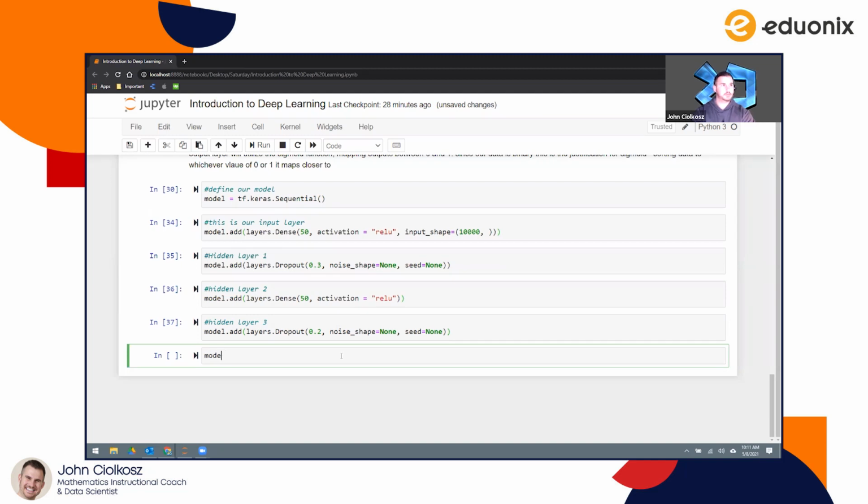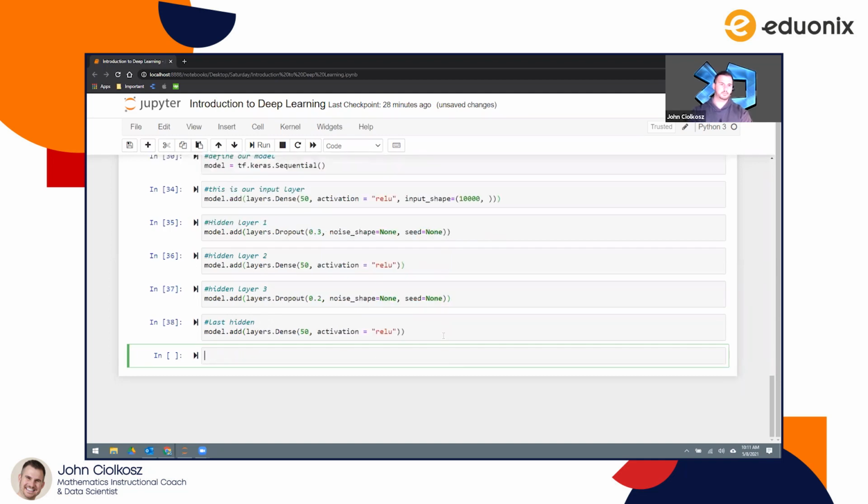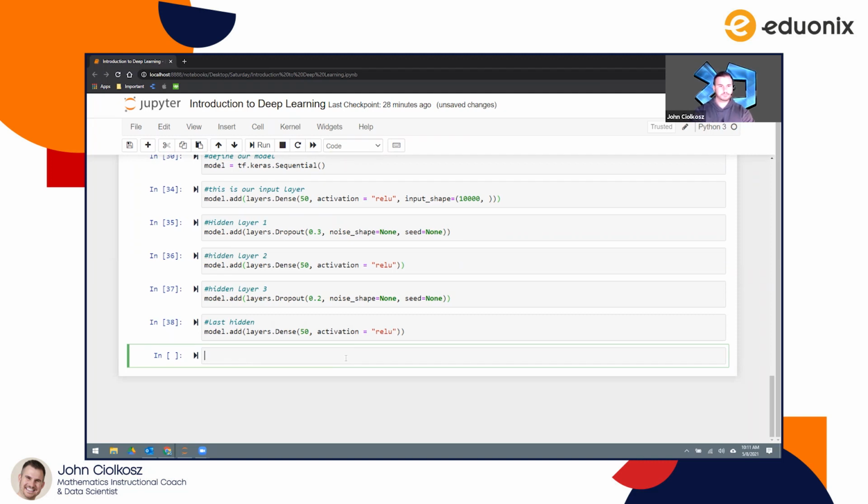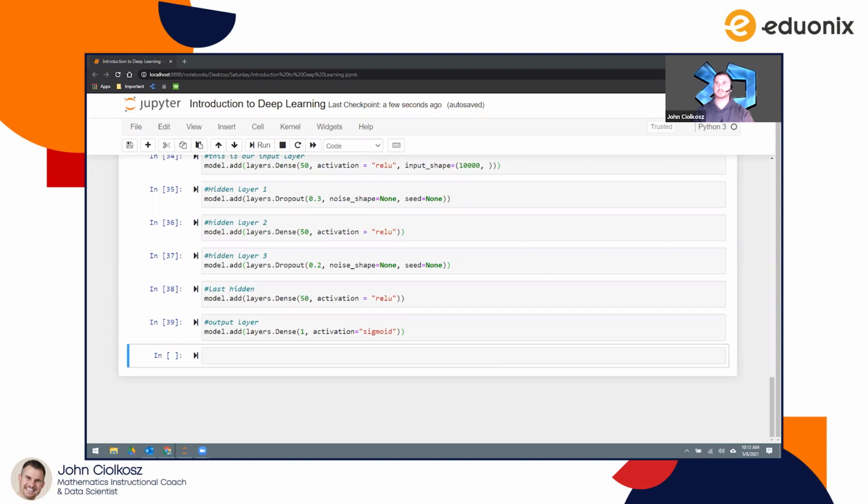Let's see, 0.2 and our last one. And you can put those all in one block of code. I just want to space it out so you guys get a little more of a view of each piece going in there. And last thing, once you've got that set up, you can go ahead and check out your summary.